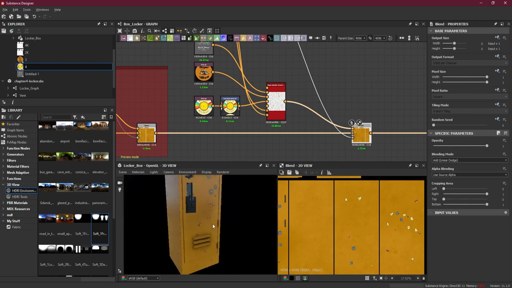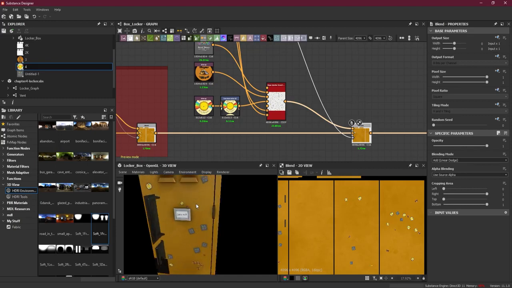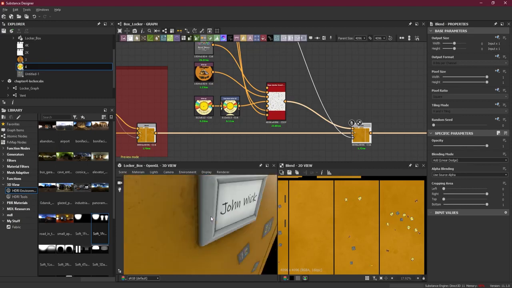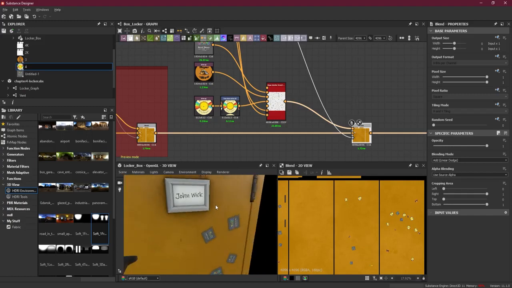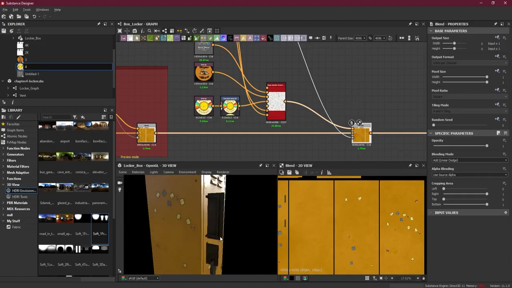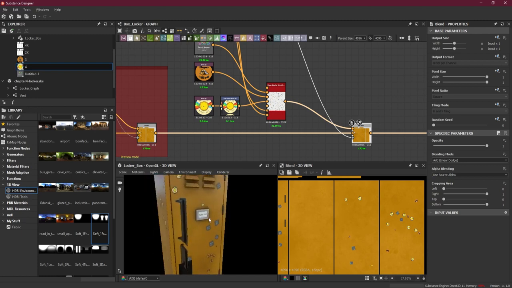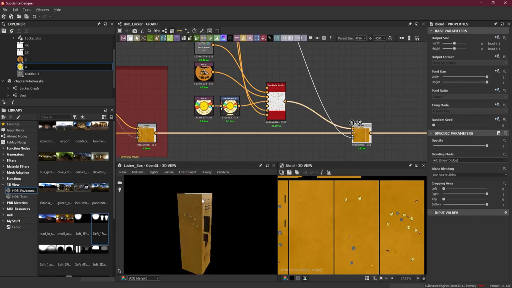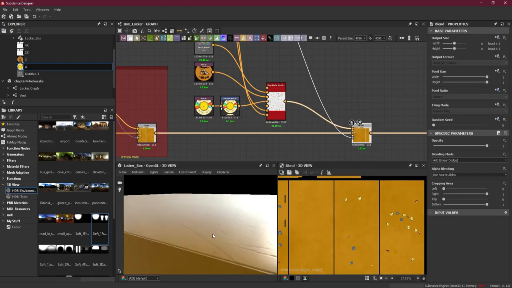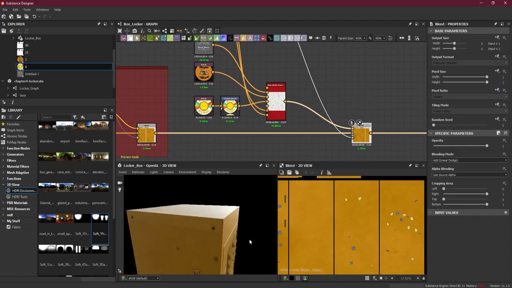We got our stickers. We got the hinges, we got the stickers, we got this name tag, everything we have on the locker, we have it. Now what remains is these parts: edge wear, rust, leaks, and those kinds of things, and rivets also we are left with. So next class we will move on and work on the rivets, and then we will move to the other parts.